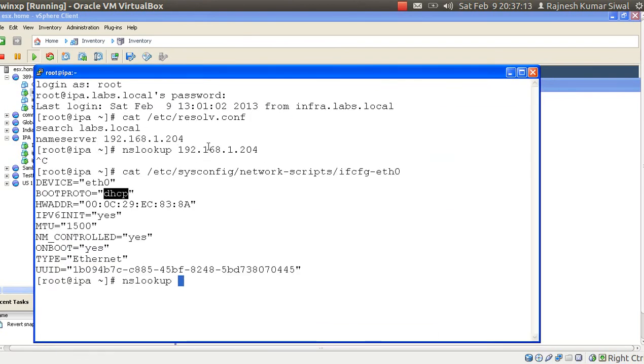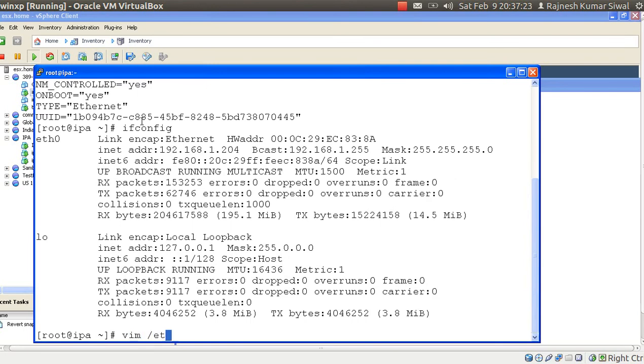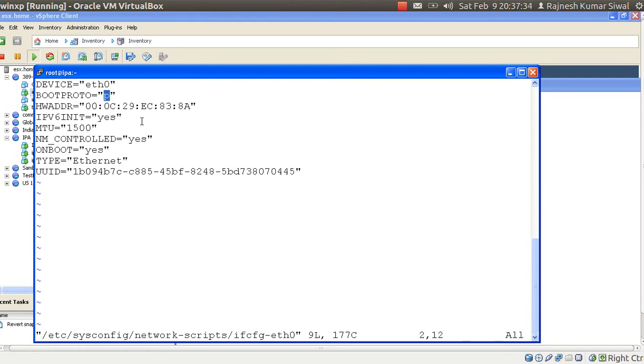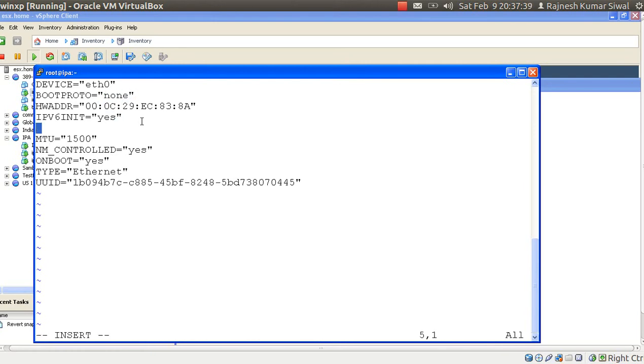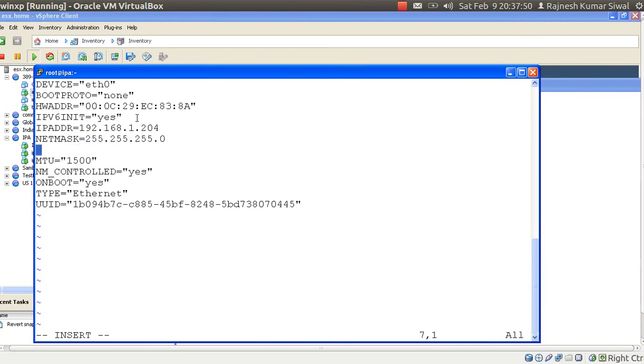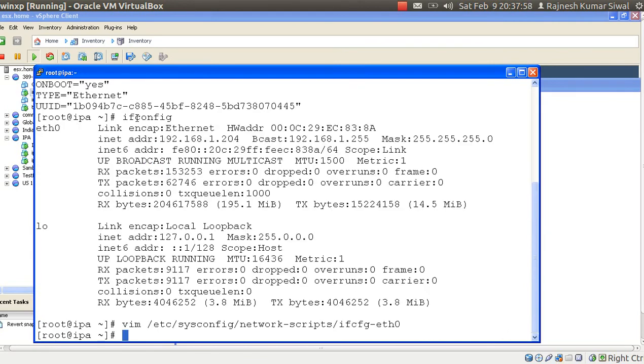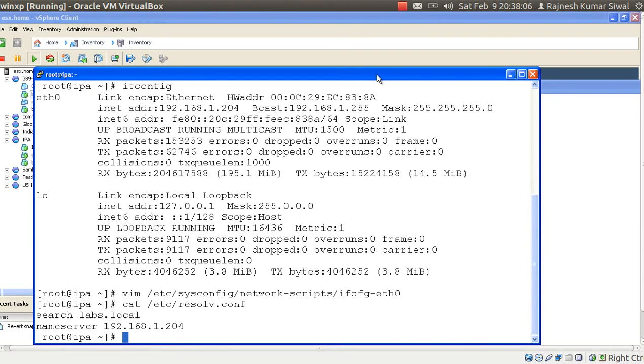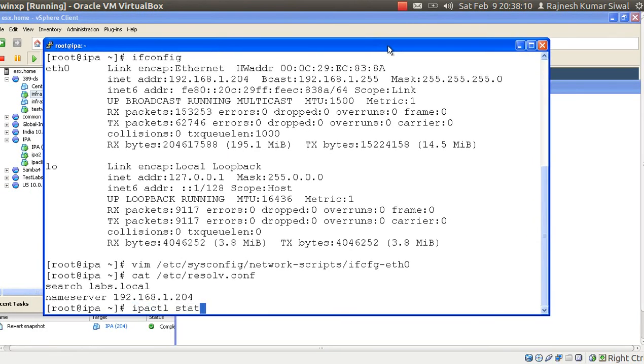The other thing is, if you are talking about the IPA server, it should have a static IP address. Let me set a static IP address to it. /etc/sysconfig/network-scripts/ifcfg-eth0. IPADDR 192.168.1.204, netmask 255.255.255.0, and gateway 192.168.1.1. Fine. And resolv.conf should point to the name server 192.168.1.204. Fine. ipactl status.